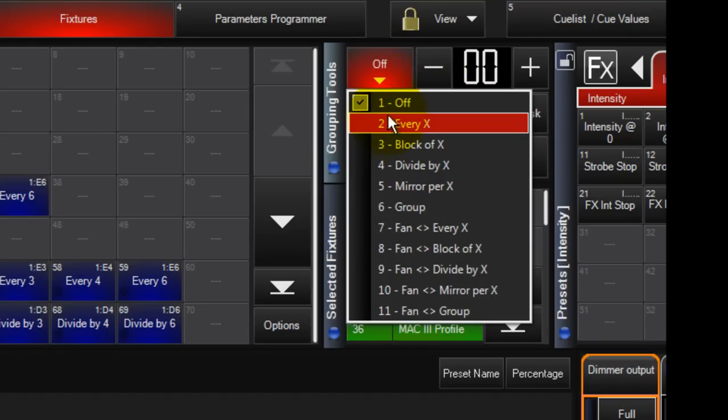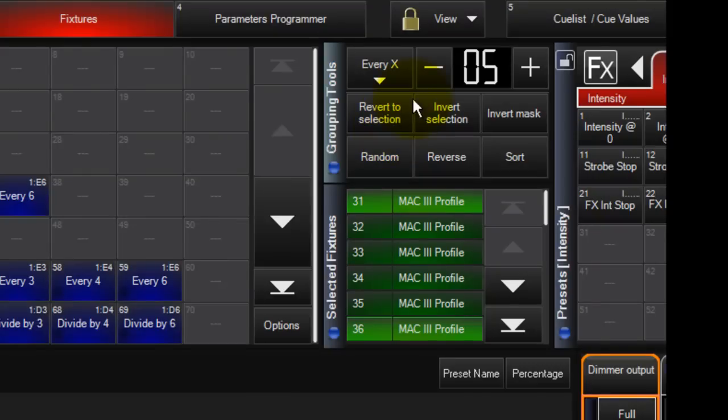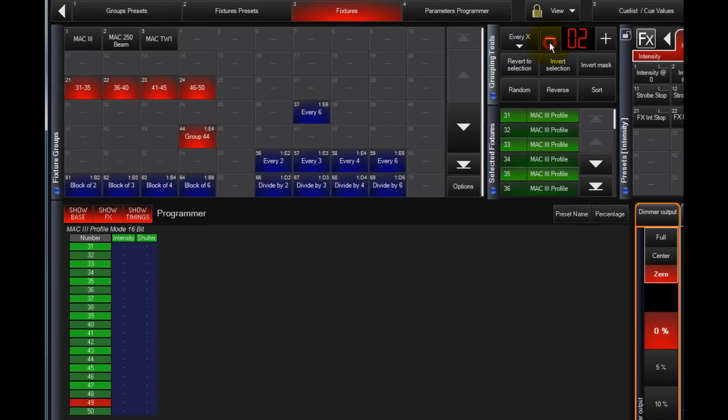Option 2 is Every. This is the option you would use to create simple odd and even groups. Touch Every and set the selection to every 2 lights for a basic odd-even selection. By touching the plus or minus keys, you can change the selection number. Changing to 3 will give you every 3rd fixture, changing to 4 would give you every 4th fixture, and so on. The highlighted fixtures are fixtures that will be altered by any programming input. To step through the grouping tool selections, simply press Next or Last.